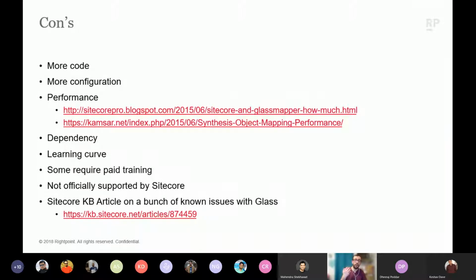Another con, ORMs introduce another dependency in your project, right? So it's another dependency that you need to be aware of when you're transitioning a project to another team. It's a dependency that you need to be aware of when you're going to upgrade Sitecore, right? So it's something that is always going to add effort to whatever task you're doing with your project, whether that's a knowledge transfer or an upgrade or you're troubleshooting a bug.